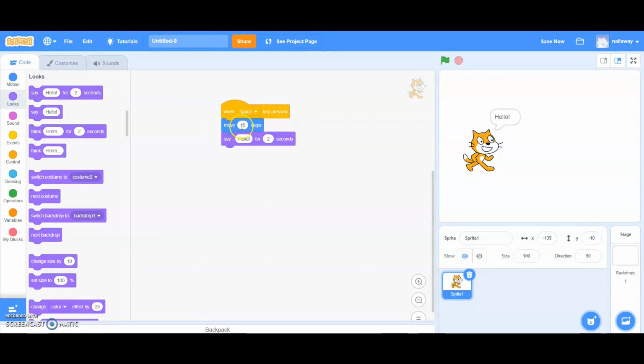Now I can change these here. I could change the number of steps. I'm going to change what he says to "I'm moving." And 2 seconds is quite a long time to say something. So I'm going to change that to 0.5 seconds, so half a second. And we haven't done decimals yet, but when you come to do decimals, half a second.